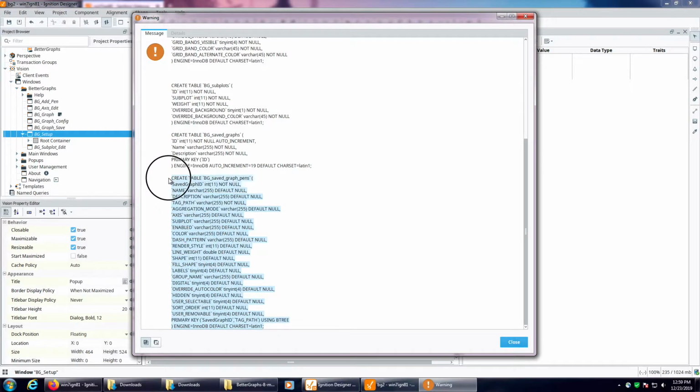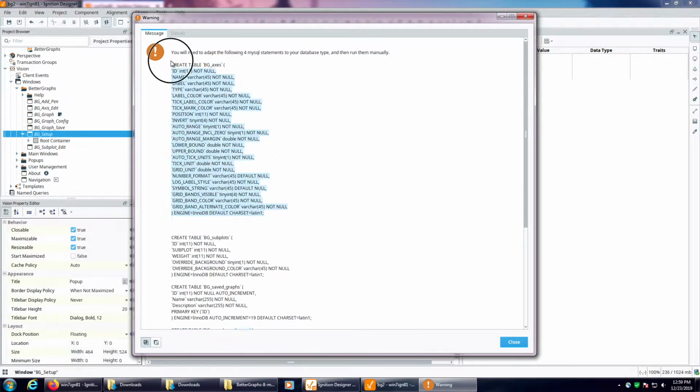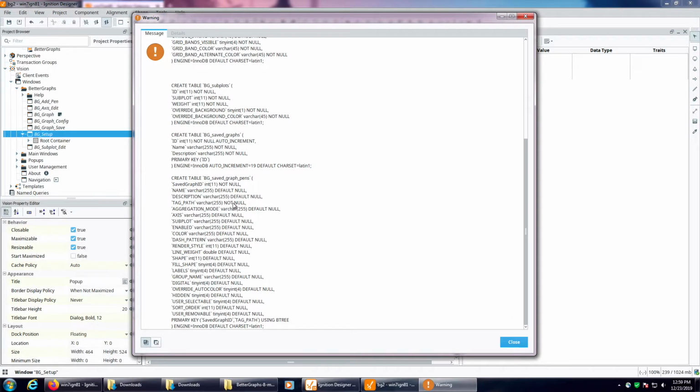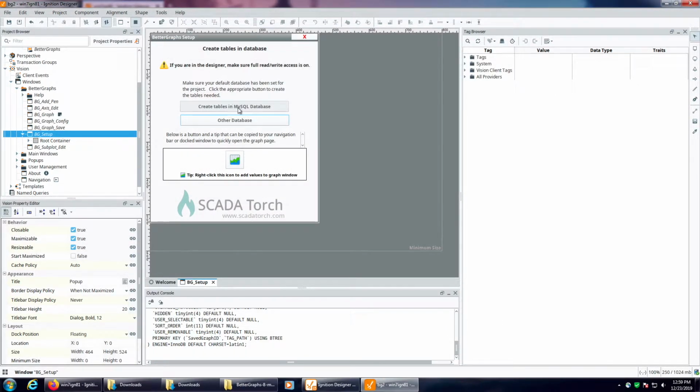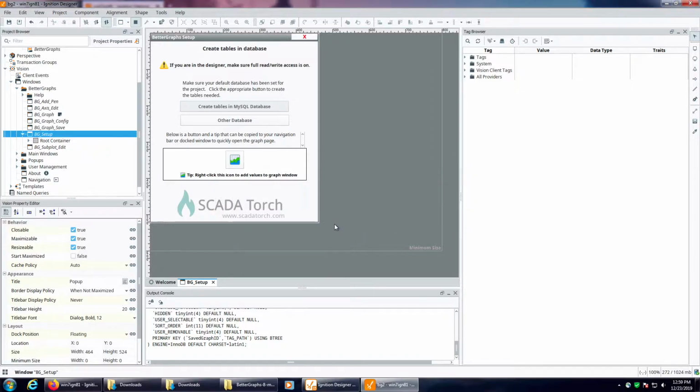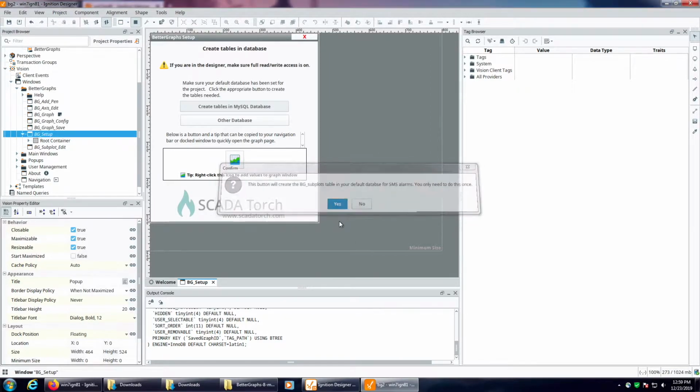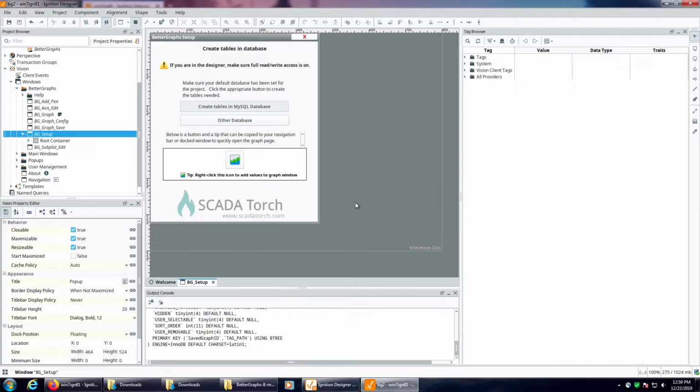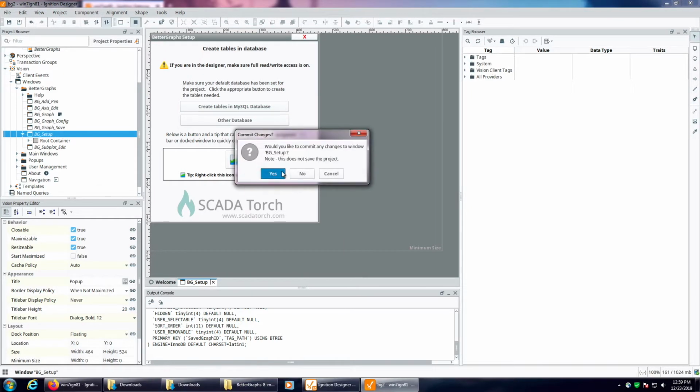You can run these through, there's some things on the web that'll try and adapt these to other SQL databases for you. You can give it a shot. I'm using MySQL, so I'm going to hit this button. Make sure that your designer is in full read-write mode. So I'm going to click that button. It's going to ask you a question for each table that needs to be created. Say yes. Created. Yes. Created. Yes. Created. So now we're done with that.